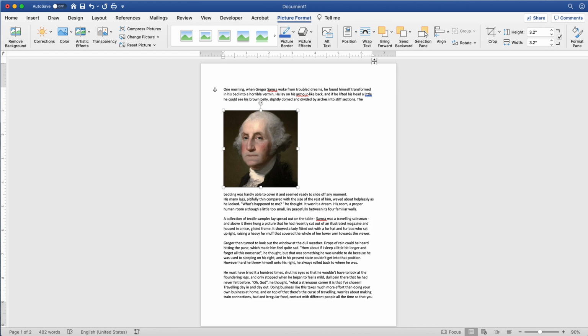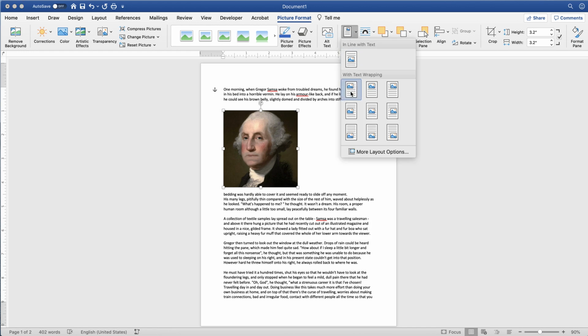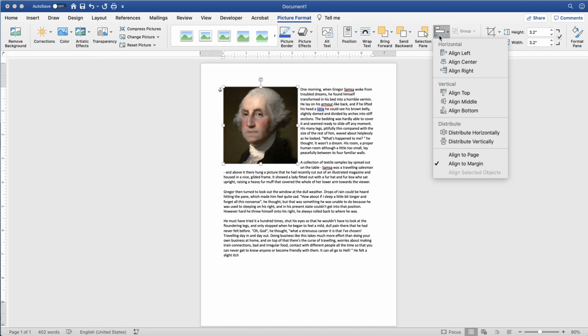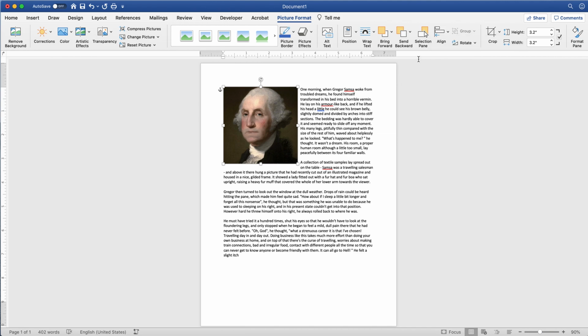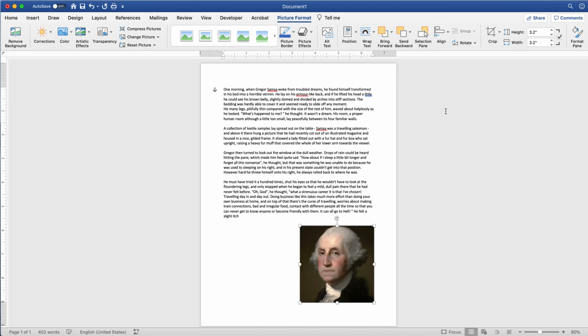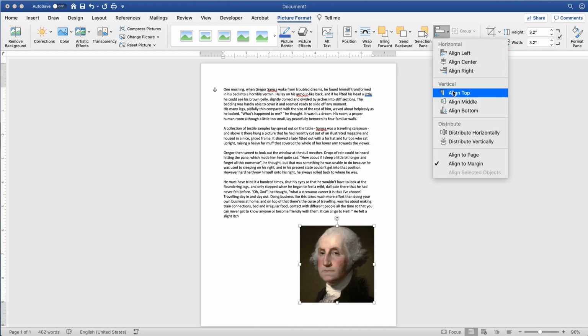And then finally, whether you lay it out as a text like this or inline, you're going to want to go to this align feature, and then you're going to have to align it, right? So let's say you want it to the left. You can align it to the right. You can align it to the bottom. You can align it to the top.